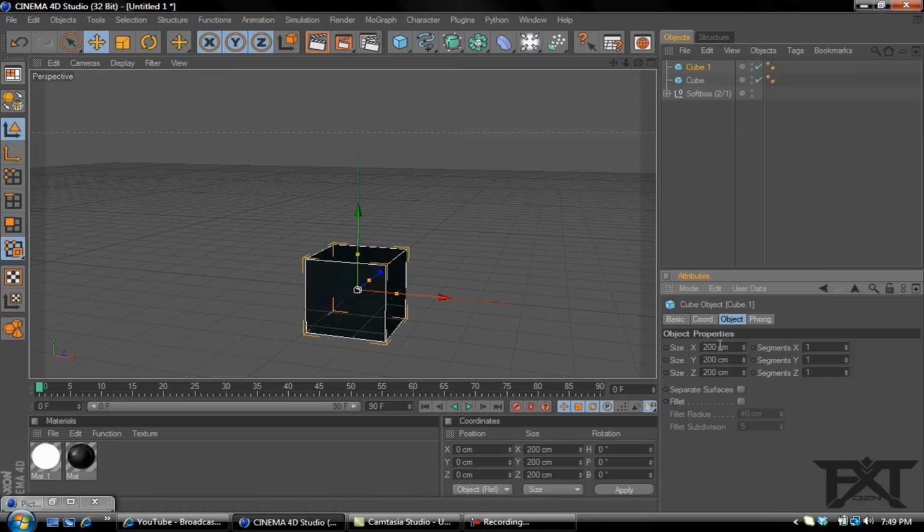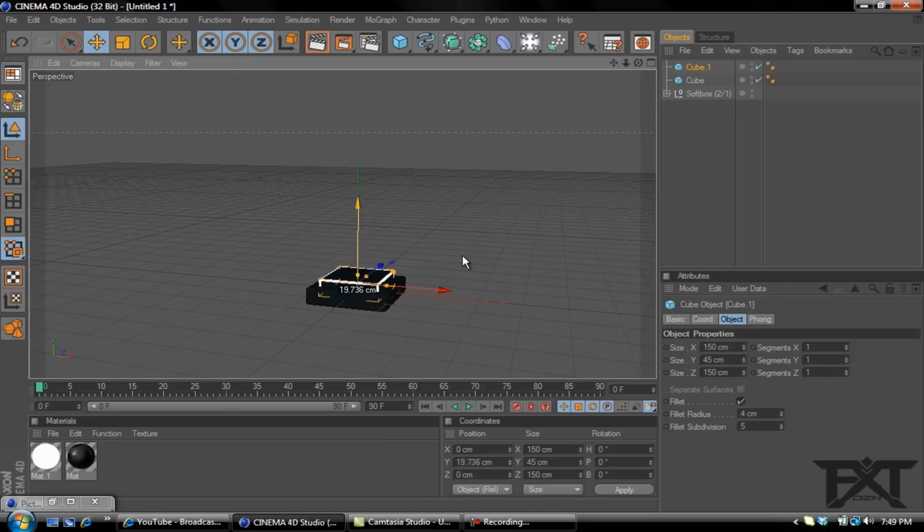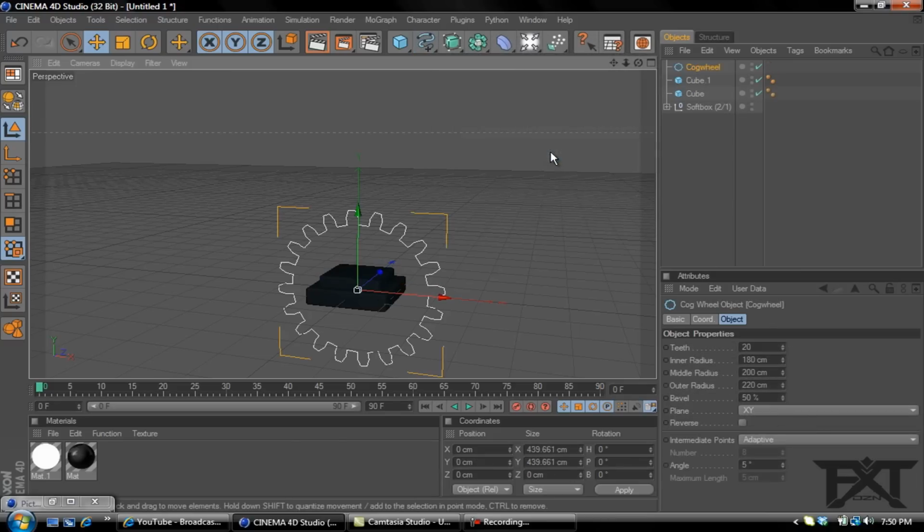go back to your object properties, change the X value to 150, the Y value to 45, the Z value to 150, click on fillet, fillet radius, make that 4, then drag it up a little bit, and that's the base of our column. Then go up to your spline, grab a cogwheel.